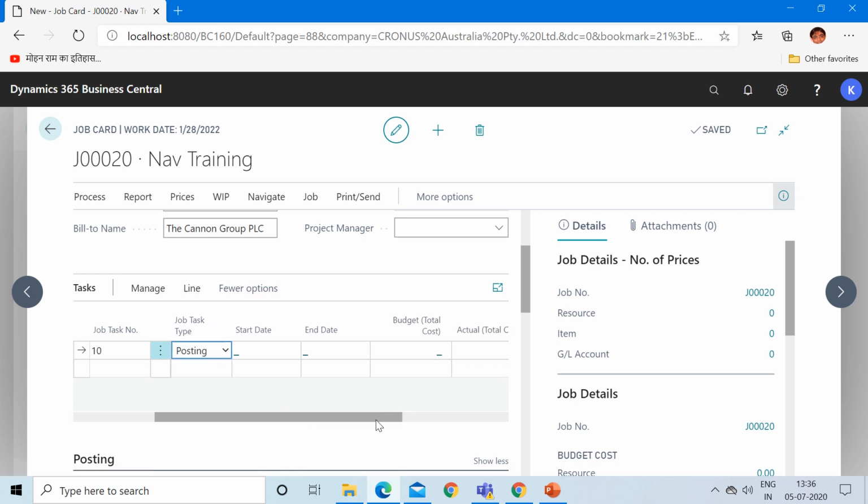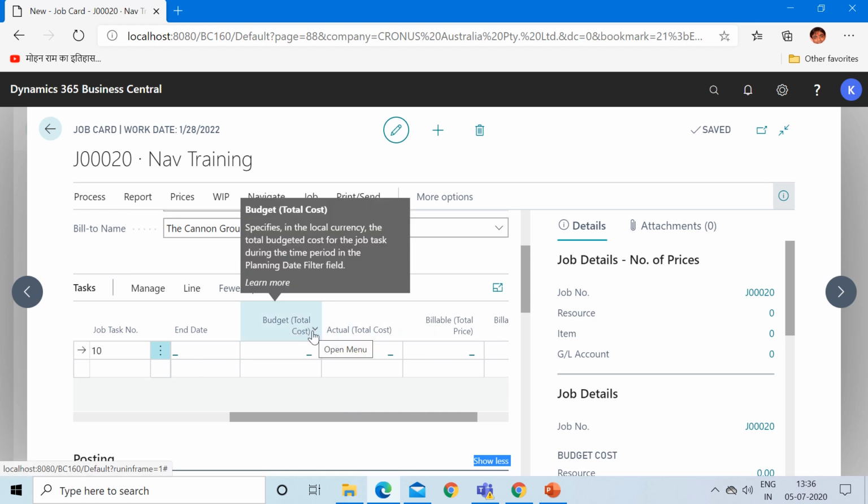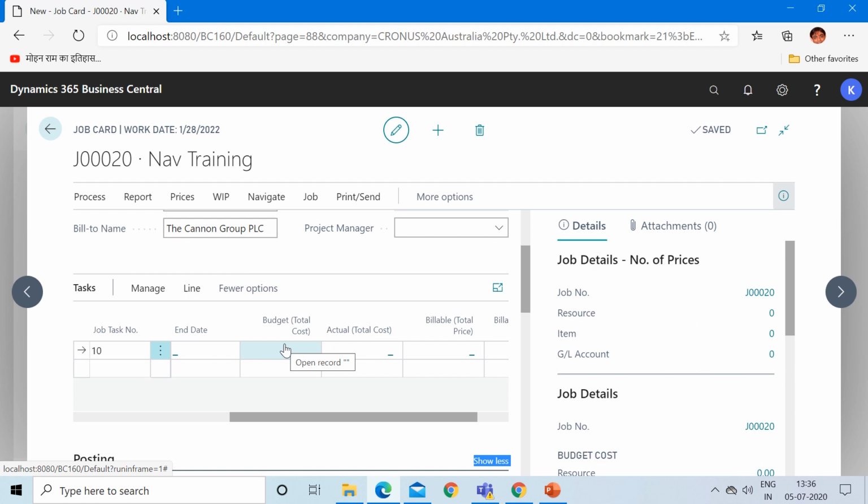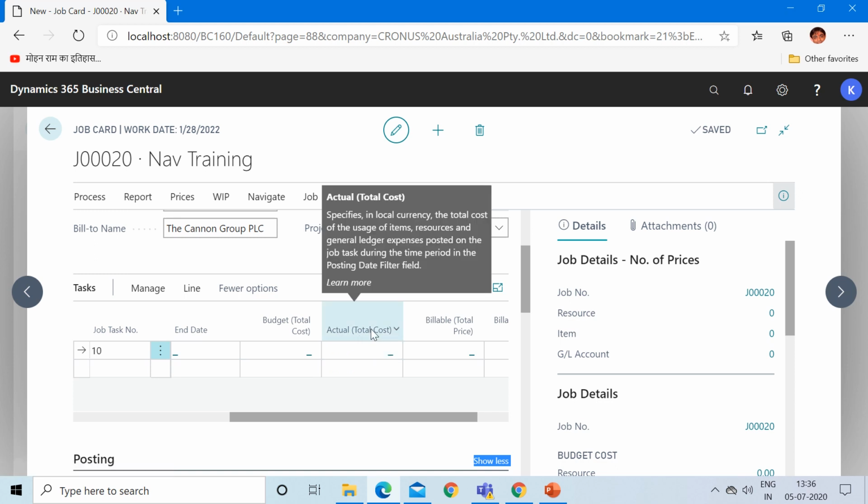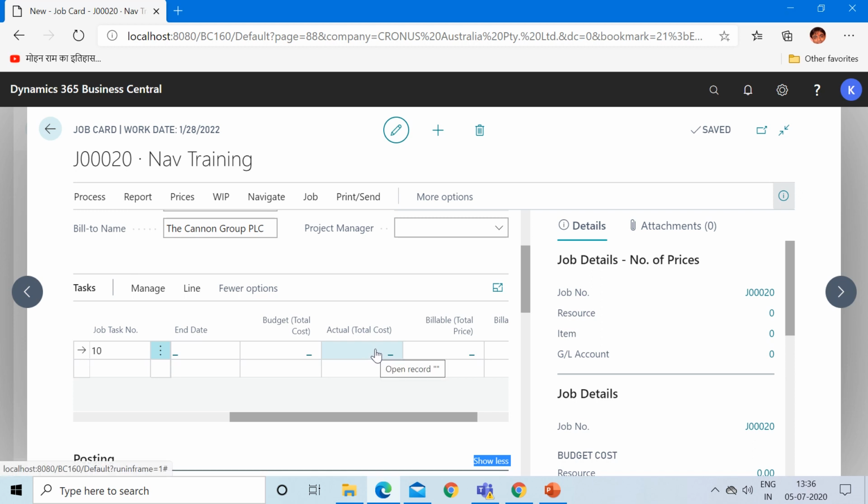Now start date and end date will be blank for now, and it is non-editable. Okay, so it suggests that this activity takes how much time and when it actually starts and when it actually ends. Okay, now budget total cost means how much budget you have set for this activity. It will come here automatically when we create our planning lines, and it is actual when you post that amount in the ledgers, then it will reflect here as actual.